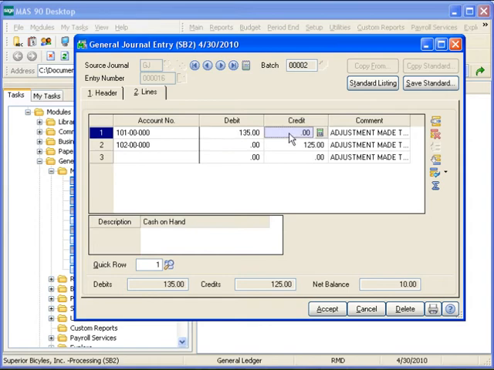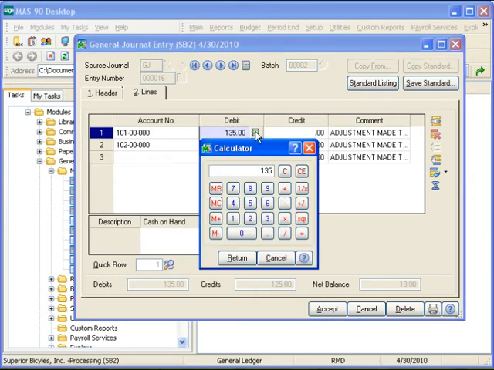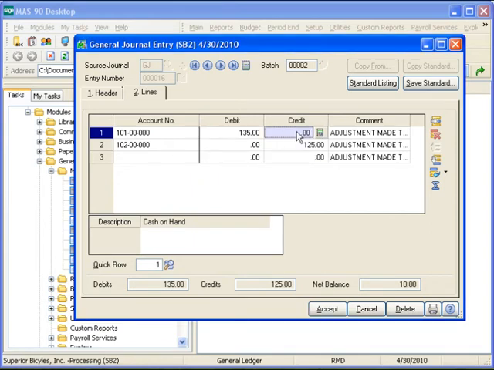Notice that for every monetary entry, I have the ability of accessing an embedded calculator, which is a very, very neat feature when the entry you're entering is a result of some type of calculation. Notice that of my comment, only the first 20 characters will actually show by default, without resizing the size of the field.